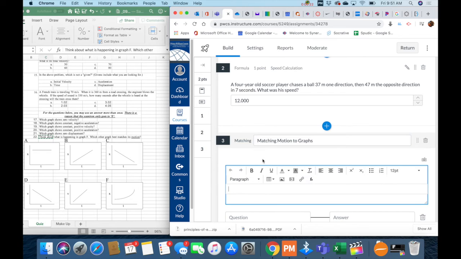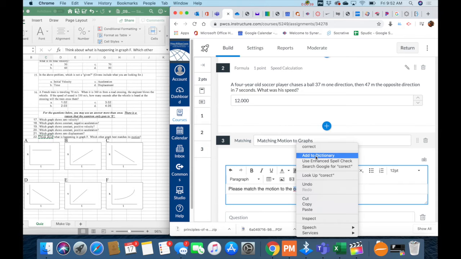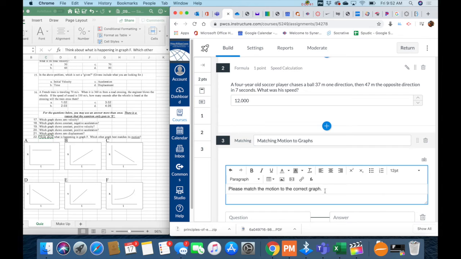Okay, now we're just going to do a matching. So one more type of quiz they have on here. You can add pictures. So if you have a JPEG image of something that you want to use and match things up, you can do that as well. And I'll let the spell checker fix me later there.